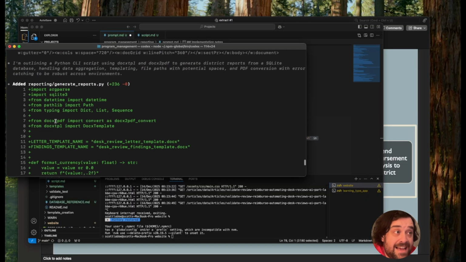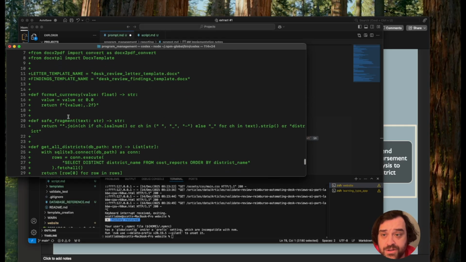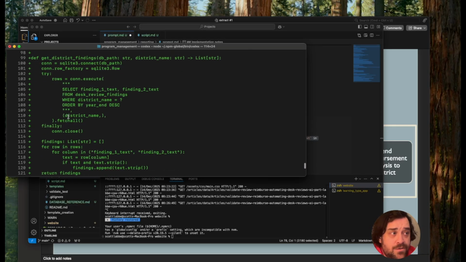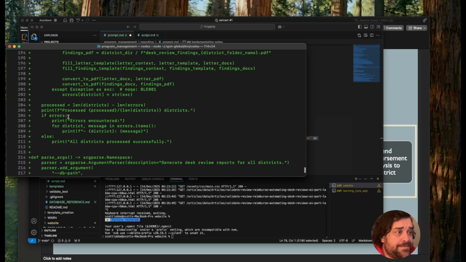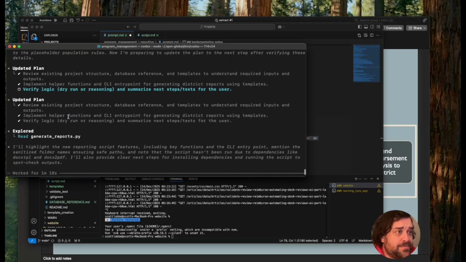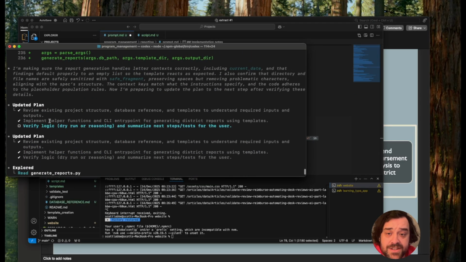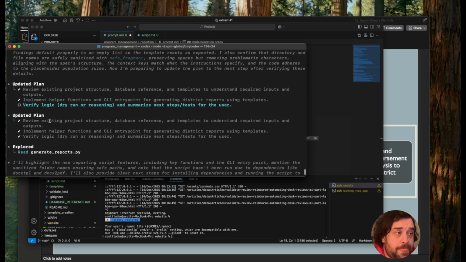So it looks like it's added a new file for us in the folder, and that is going to be a generate reports file. And you can see all this green text here is the code that it wrote. And it's still going through its plan.